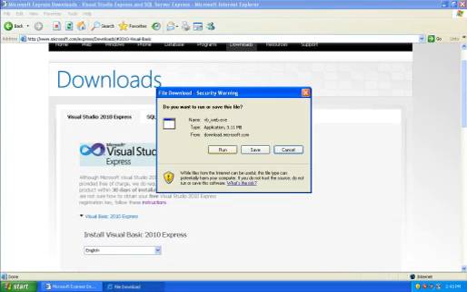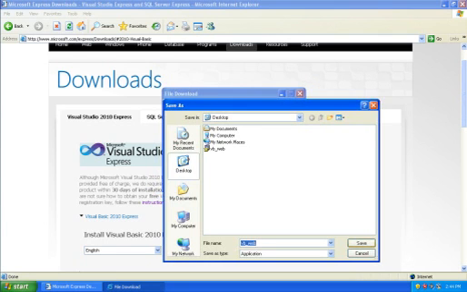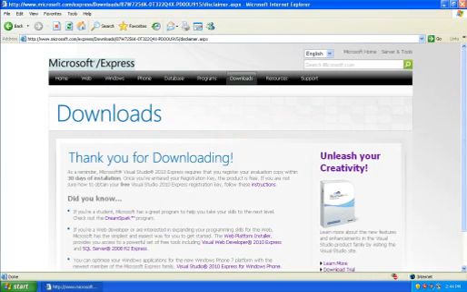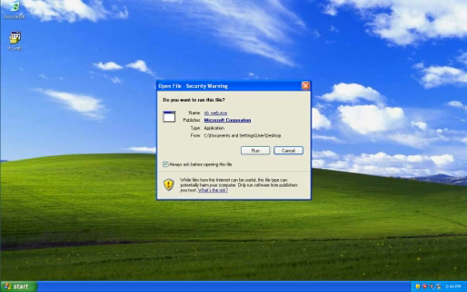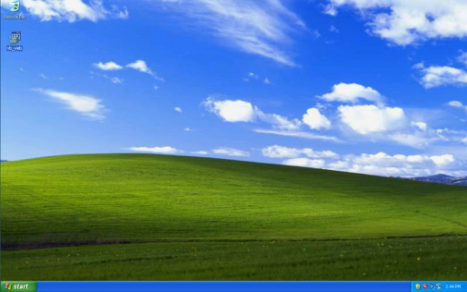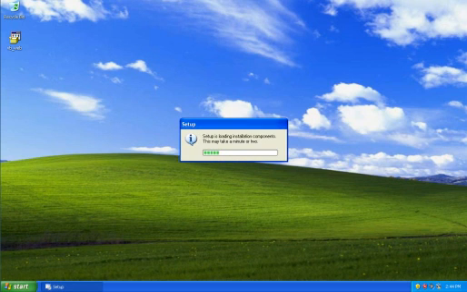Now you can either run it from here or save it. I went ahead and saved it to my desktop. So we have it saved to the desktop. Go ahead and close Internet Explorer by hitting the X. As you can see, it's saved to the desktop. So double click the icon and go ahead and hit run. It'll take a few minutes to set things up.